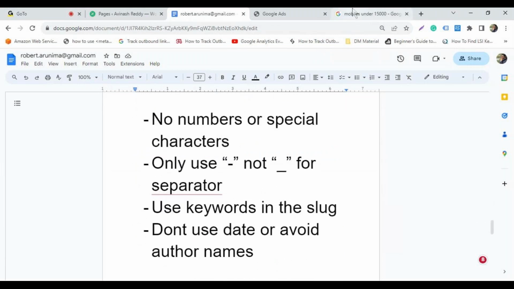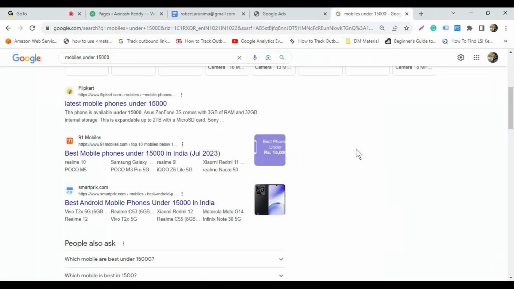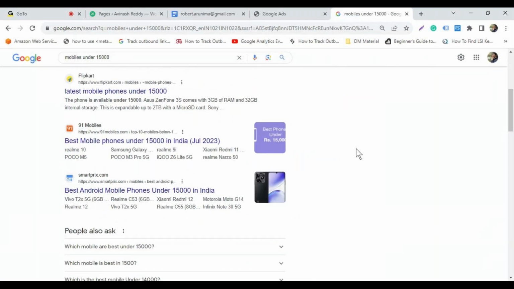So for each and every feature, people search like, okay, I need a mobile under 15,000, but I need this much RAM and this much capacity, and the camera will be this much. So all this research we have to do beforehand, or how does it go?